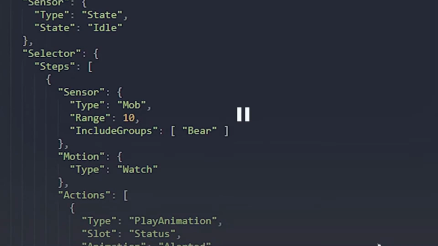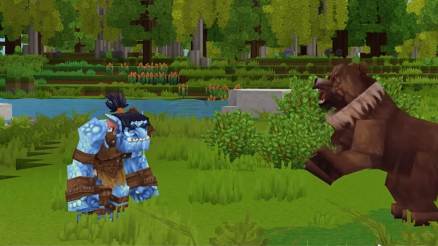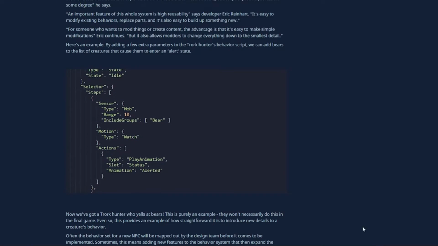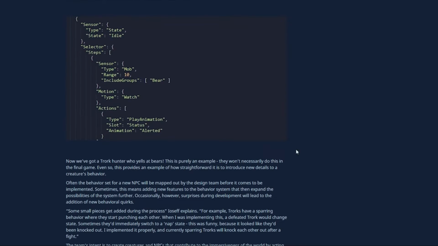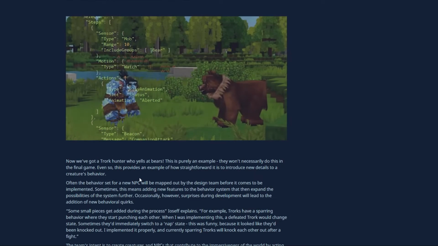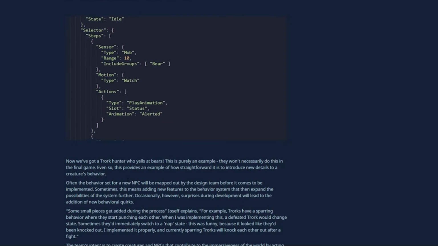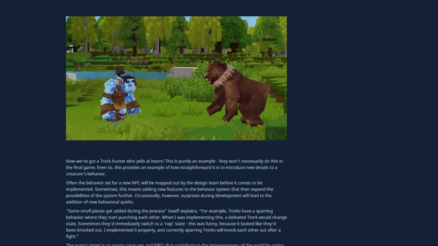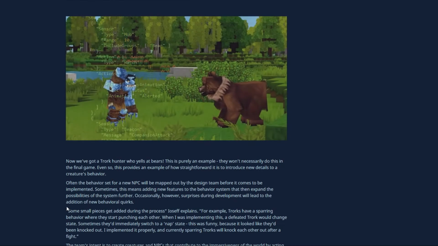And the short video shows the code that they edited to make this happen, and then it shows the Torque yelling at a bear. So now we have that. Now we've got a Torque Hunter who yells at bears. This is purely an example and won't necessarily do this in the final game. Even so, this provides an example of how straightforward it is to introduce new details to a creature's behavior. And I feel like the modding community is going to have a field day with this, man.